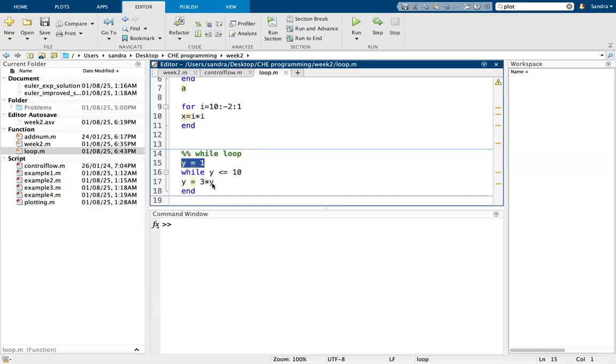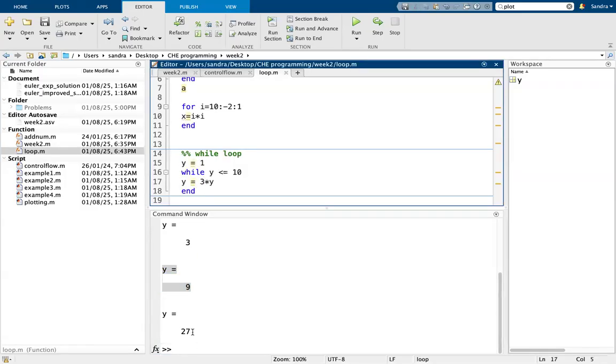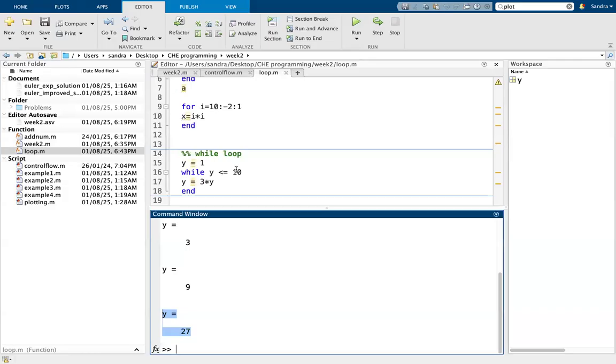Then what I do is y is equal to 3 multiplied by y. Now y value is 3. It again checks the condition. Is 3 less than or equal to 10? Yes. Then I go inside the loop. Likewise, I go on until this condition becomes false. So first y value is 1, then 1 multiplied by 3, 3. Is 3 less than 10? Yes. Then 3 multiplied by 3, it's 9. Is 9 less than 10? Yes. Again I go to the top, 9 multiplied by 3, 27. Is 27 less than 10? No, it is not, so it automatically exits the loop.